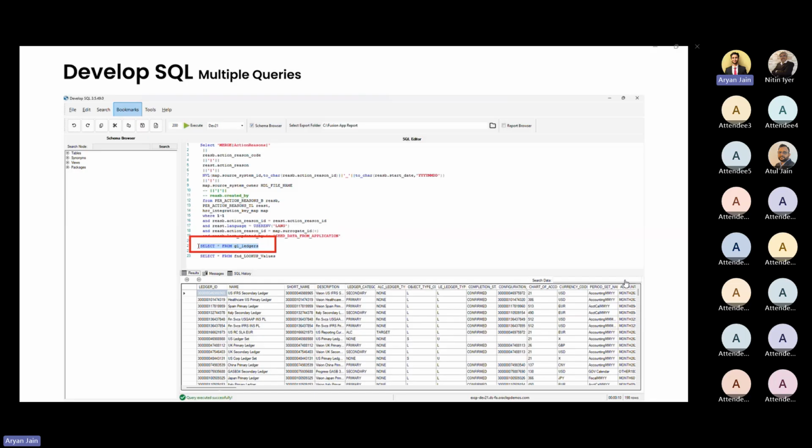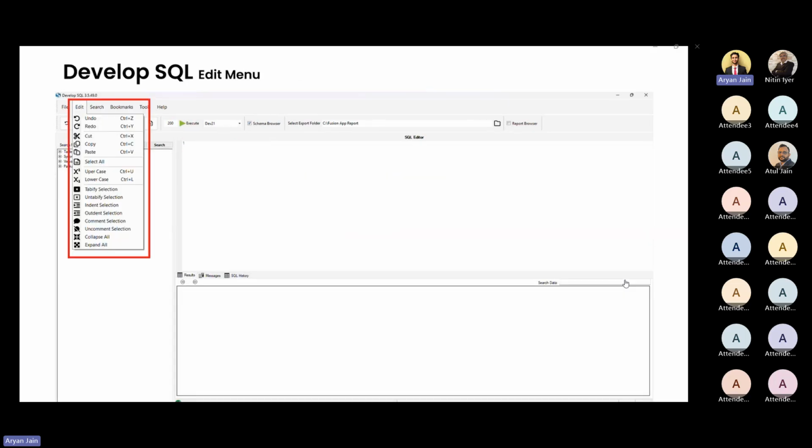Well, moving to other basic features of Develop SQL, we have the edit menu. This will allow you to perform basic steps such as undo, redo, cut, copy, paste, change to uppercase, change to lowercase, tabify, indent, outdent. You can comment a selection or you can uncomment a selection and collapse and expand all. So this is your edit menu with all the basic functionalities that are required for an editor.